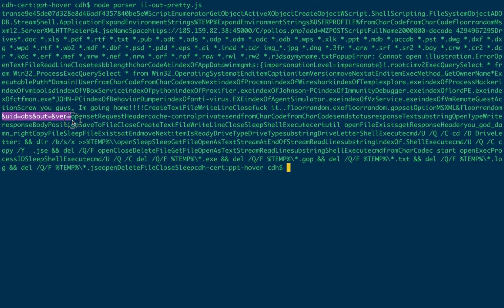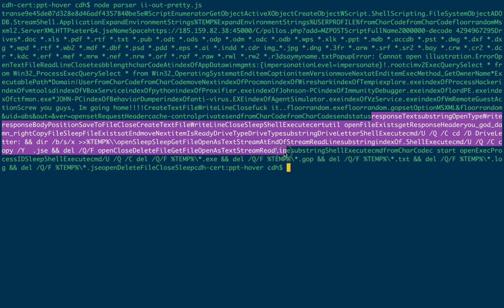We can see here as well some other parameters which are probably going to be passed to the C2, and we can see open, set request header, cache control private. So these are things in the headers which are being added to the C2, which the bad guys on the server end are probably going to look for to make sure that this is a genuine infection in order to send back the malicious code. And we can see send, from char code, response text, etc. Write the response body, so all the usual downloader stuff.